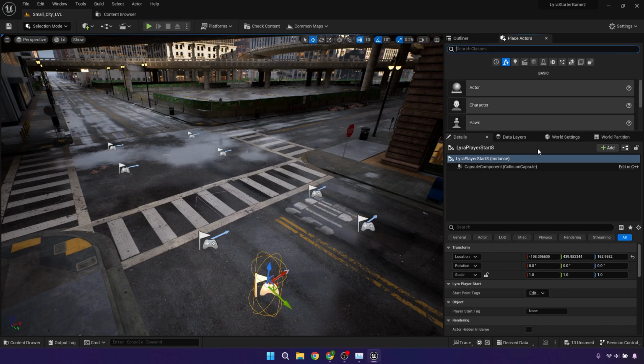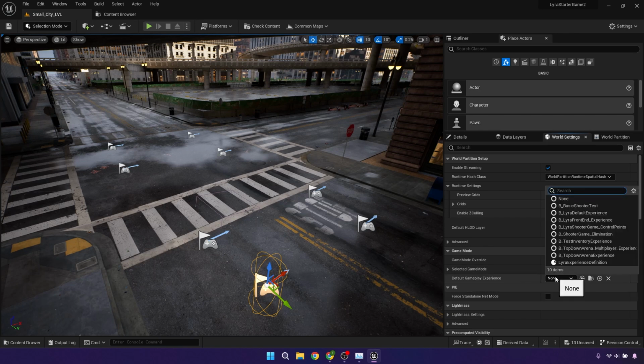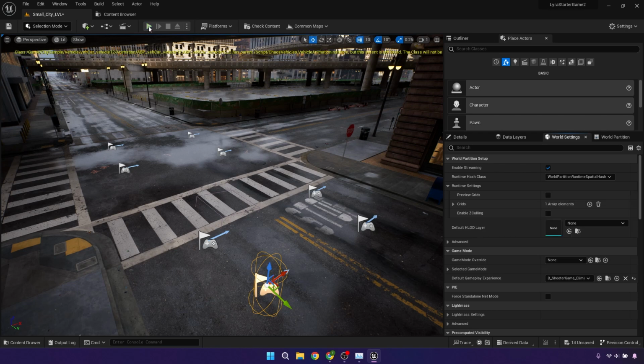All right, so now that we have that, the next thing that we need to do is go into the world settings. We're going to change this default gameplay experience. Let's just go with a simple elimination, the easiest way to get shooting. I'll go ahead and select that, and let's go ahead and play.